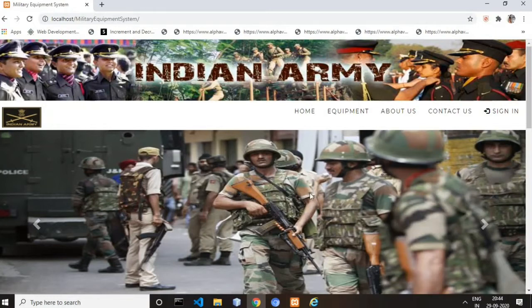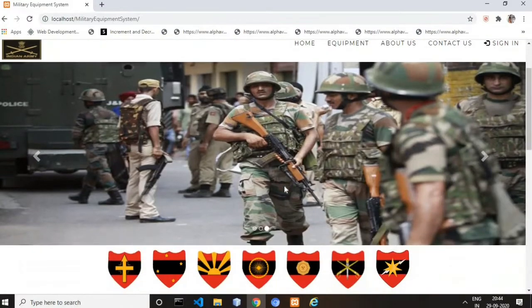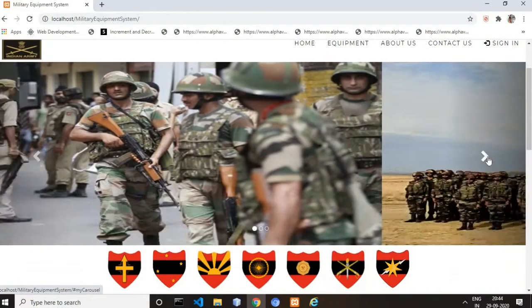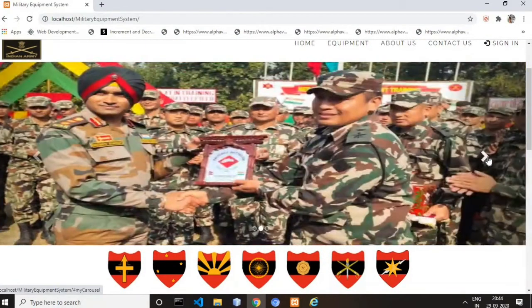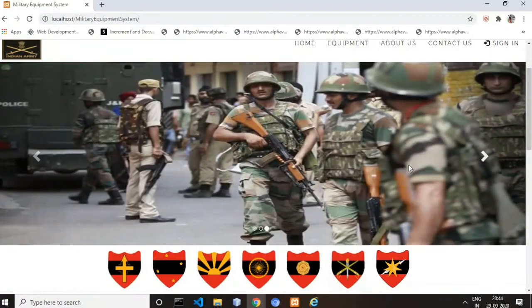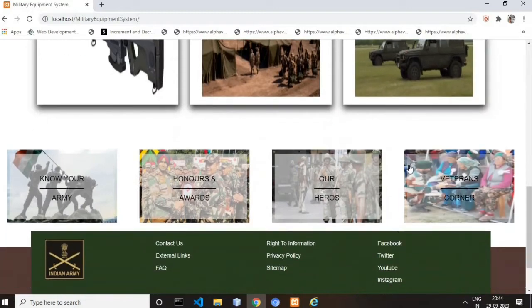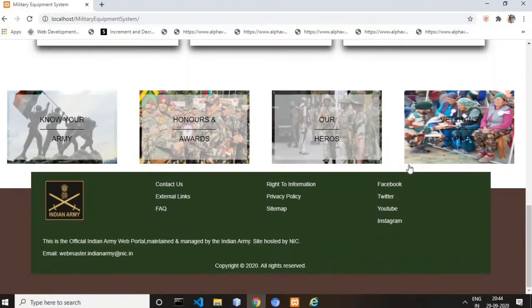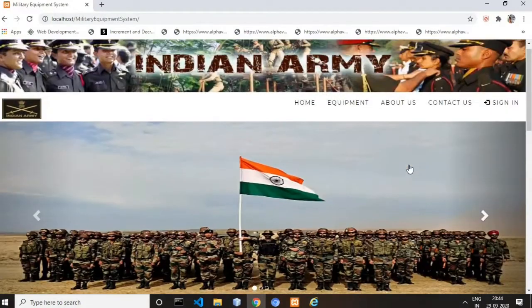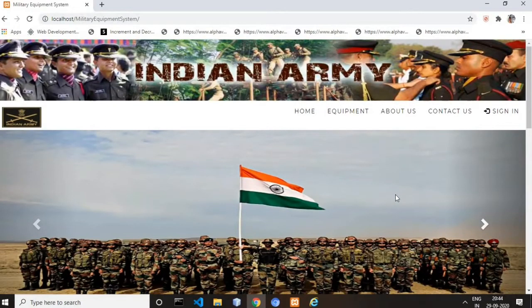Below the navbar, there is a slider which contains some static images related to our Indian Army. After that, here are some image cards to give a better look to our website. And at the end, this is our footer part. This is all about our home page, and this is a static web page.